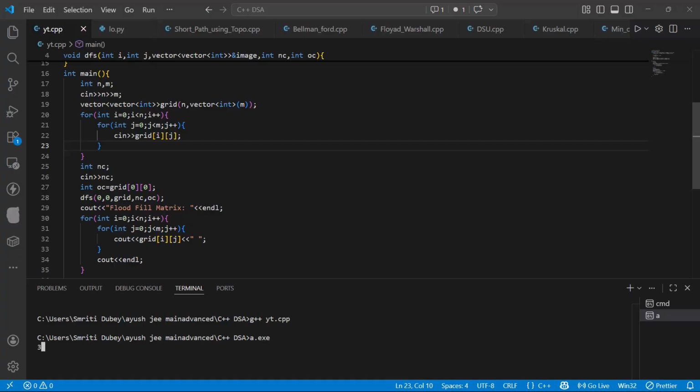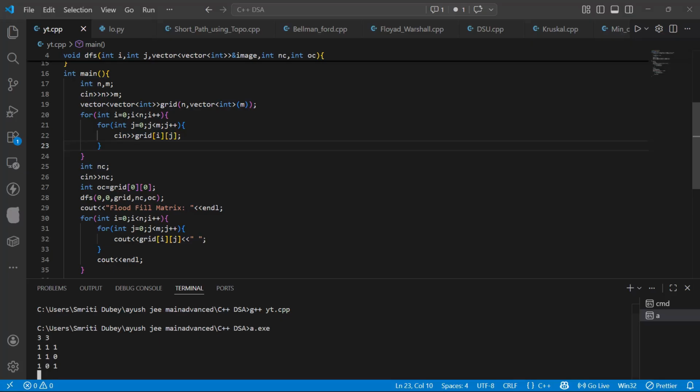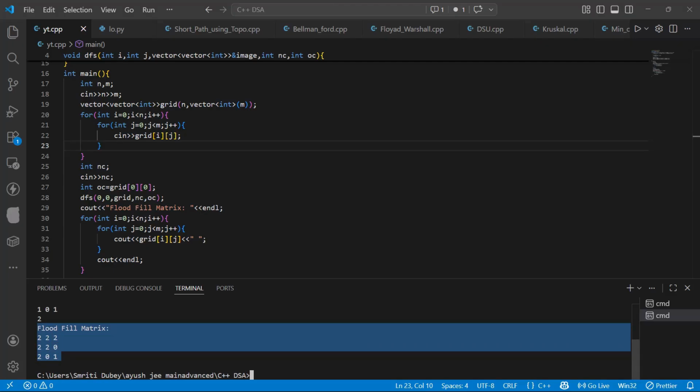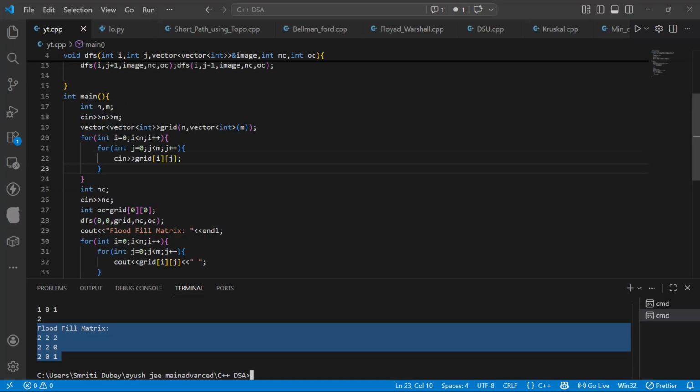Let it be 3 cross 3. Okay, let's write 1 1 1 1 1 0 1 0 1. Take new color as 2. Yes, that's what our output is. Our output is totally correct and our code is working fine.